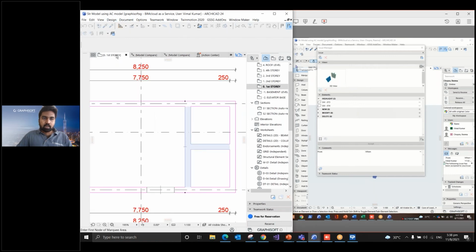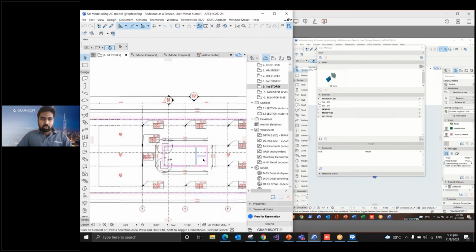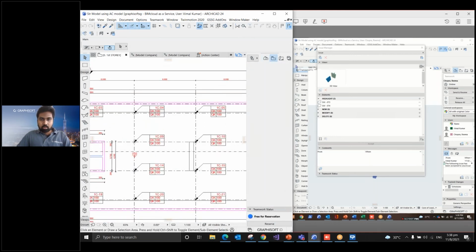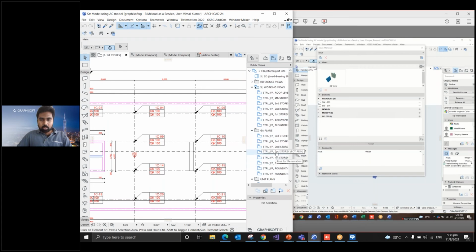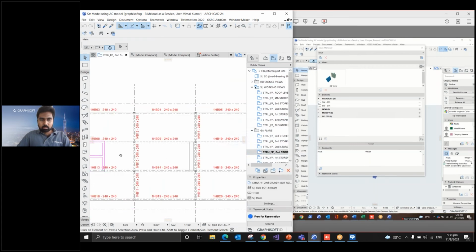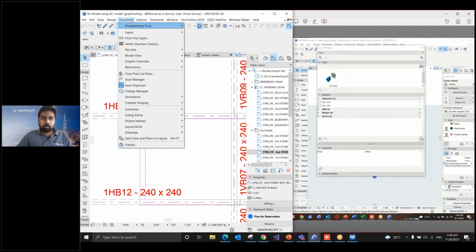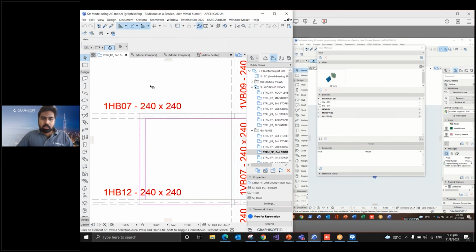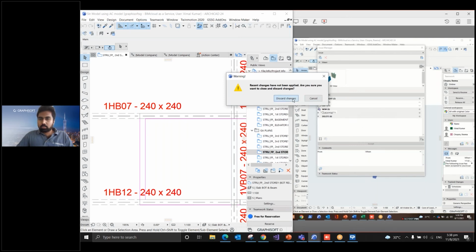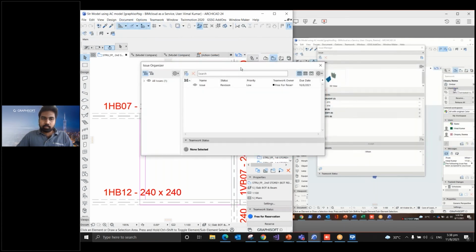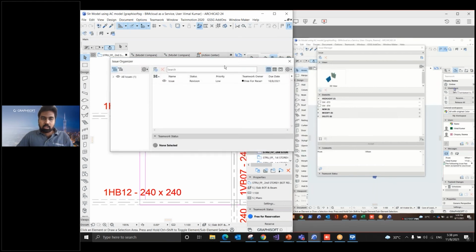The other thing I wanted to show finally is if you want to create an issue manually. Let me just go to story 2. So I just open the issue organizer. I'll just explain the issue organizer here.